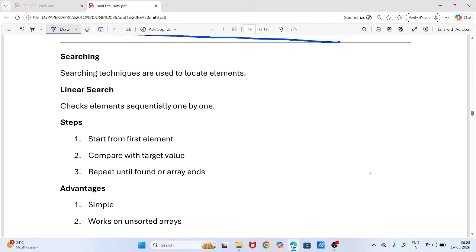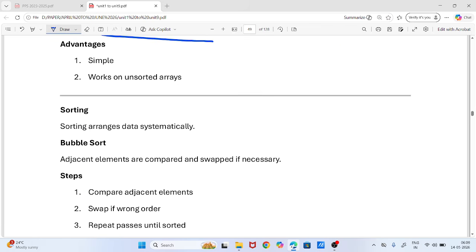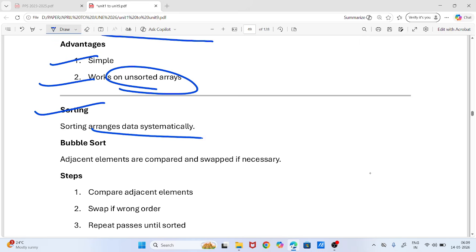Next is the searching. Searching techniques are used to locate elements. A linear search checks the elements sequentially one by one. Example steps: it starts from the first element, compares with the target value, then repeats until found or array ends. Advantages: it's simple, works on unsorted array. Sorting arranges the data systematically.